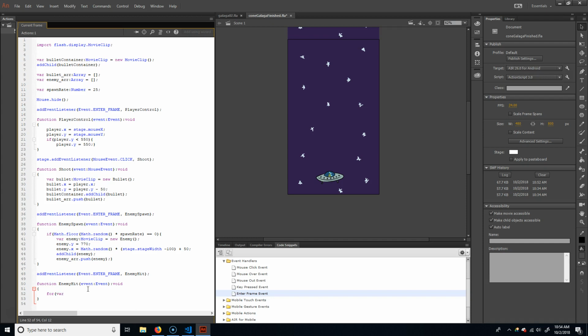For var, let's say e, it's going to be of type int. We're going to set it equal to 0, and then we're going to say while e is less than enemy underscore r dot length, and e plus plus, like that.